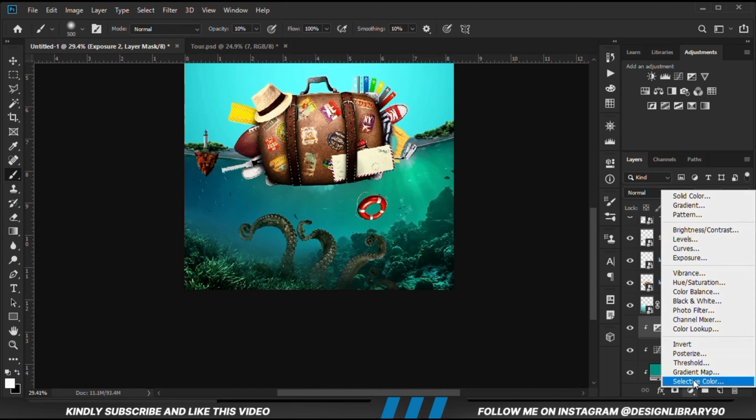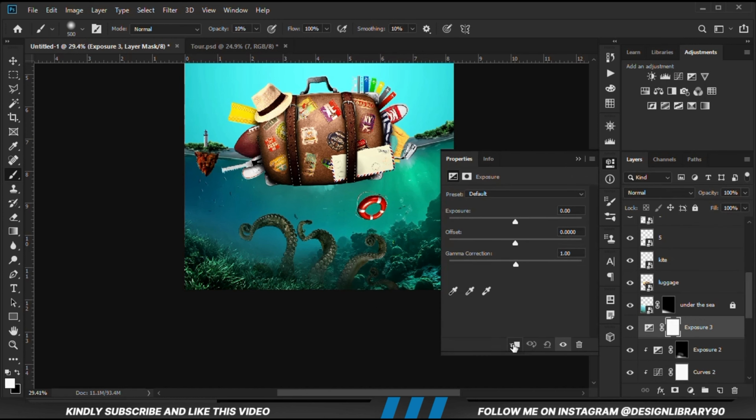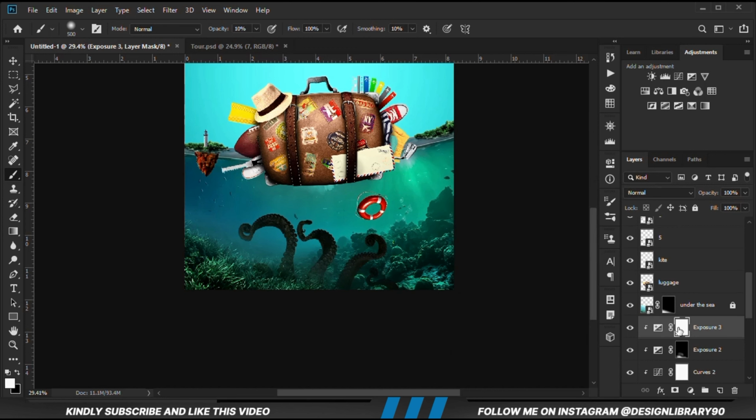We are going to create another exposure adjustment layer. Clipped onto the layer. With the mask selected, Ctrl I to invert.